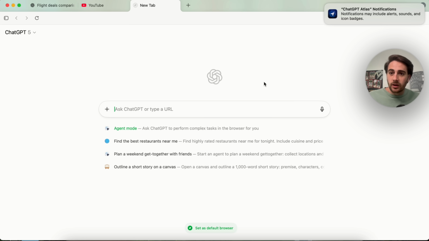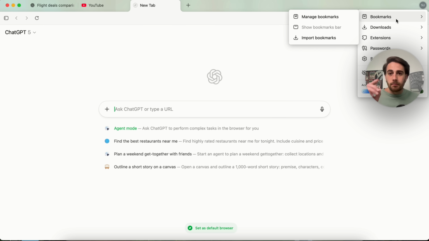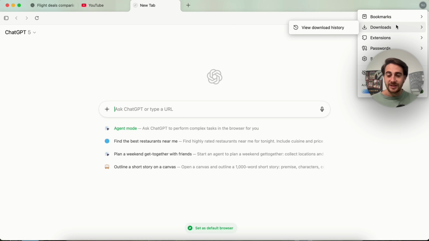And we could come over here, we can open up a new window right here, and if we come over to the top right hand corner right here, there are a bunch of different settings. So we could set up bookmarks on here like you would on any other browser. You can control downloads right here like you would on any other browser. If we come over to extensions, you could manage extensions in here like you would on any other browser. You can manage all of your different passwords over here.